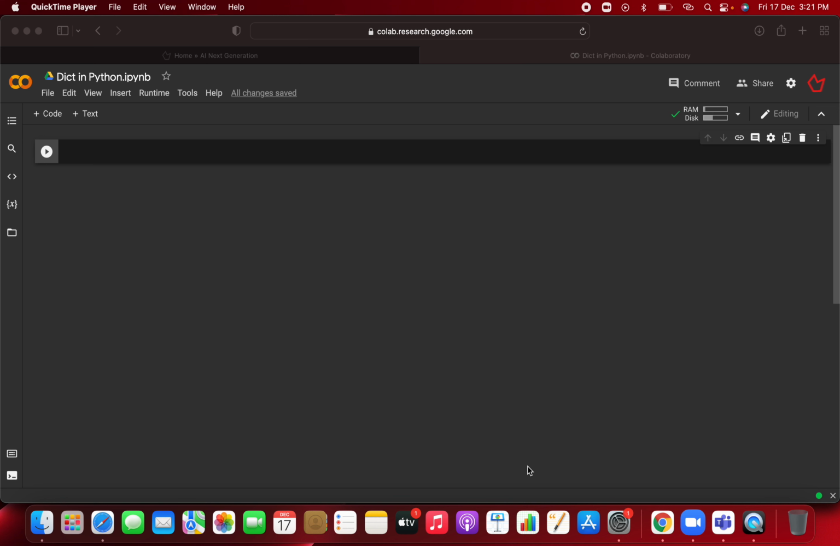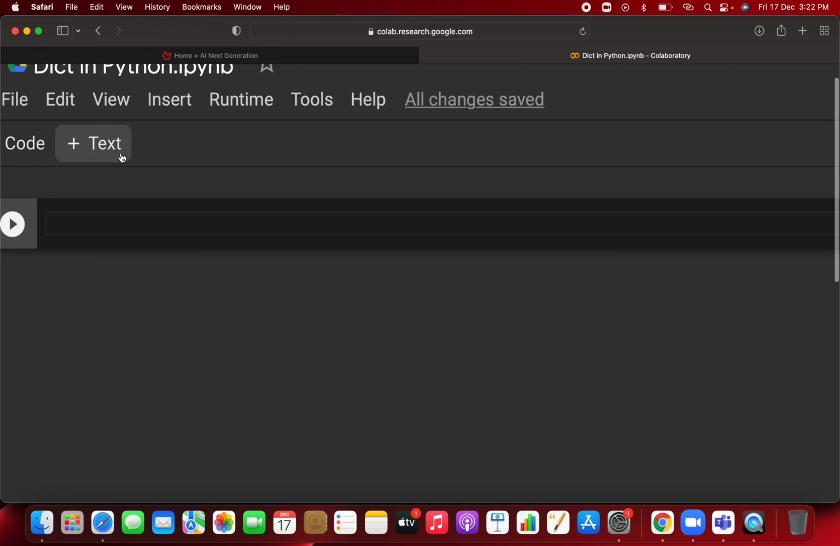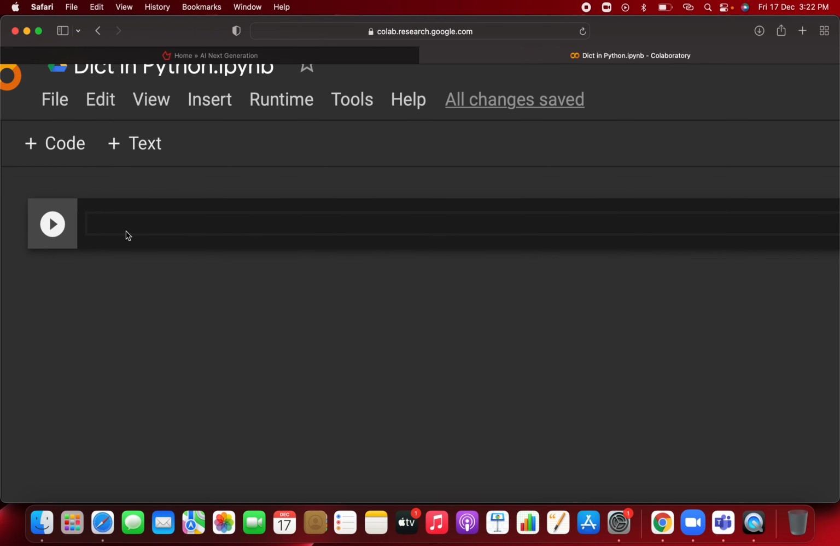So what is a dictionary? A dictionary holds keys and values. You will have the keys, and for each key you will have a value. To create a dictionary you use curly braces. I will start with the coding, so it will be better for your understanding. Suppose you are creating a random dictionary. First of all, I will show you the syntax of the dictionary.